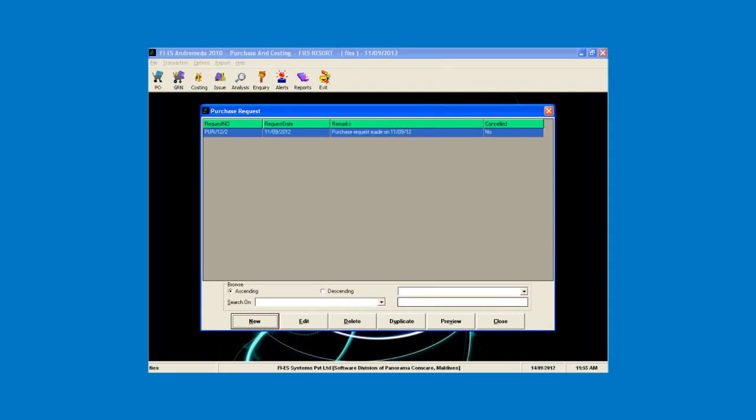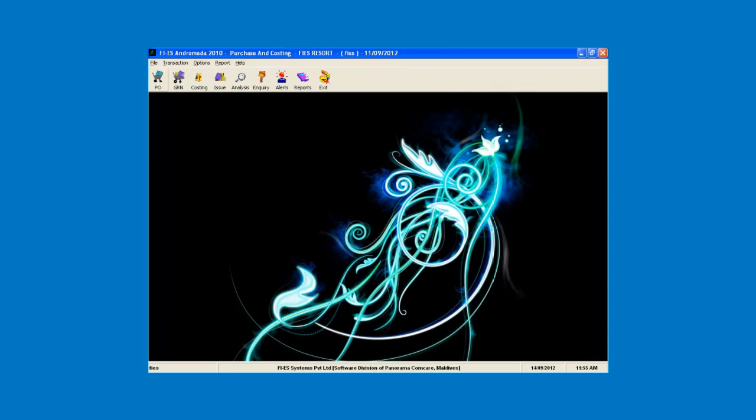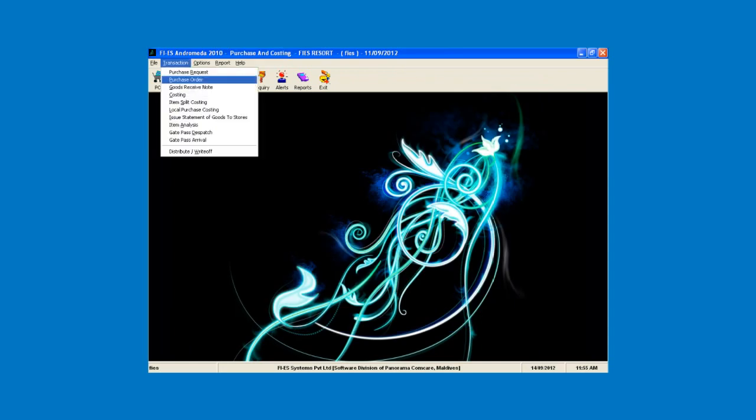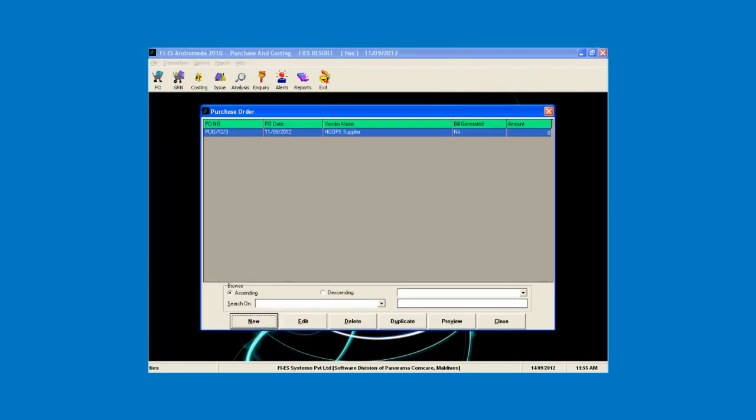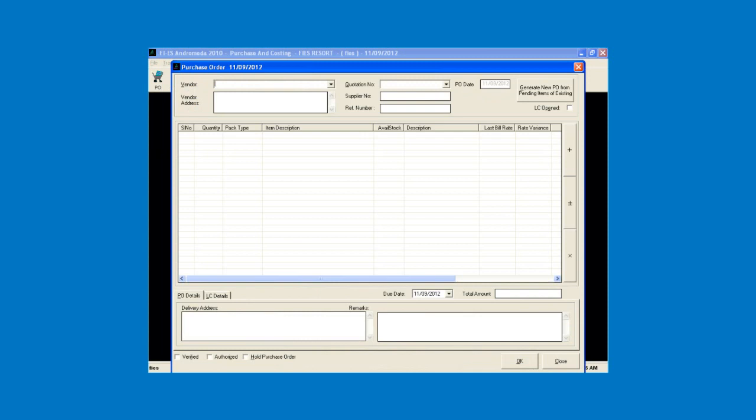Let us move to the purchase order now. This is the purchase order shortcut, or you can load it from the transaction menu, purchase order. This is a purchase order master. You can click new here. This is a purchase order detail window.